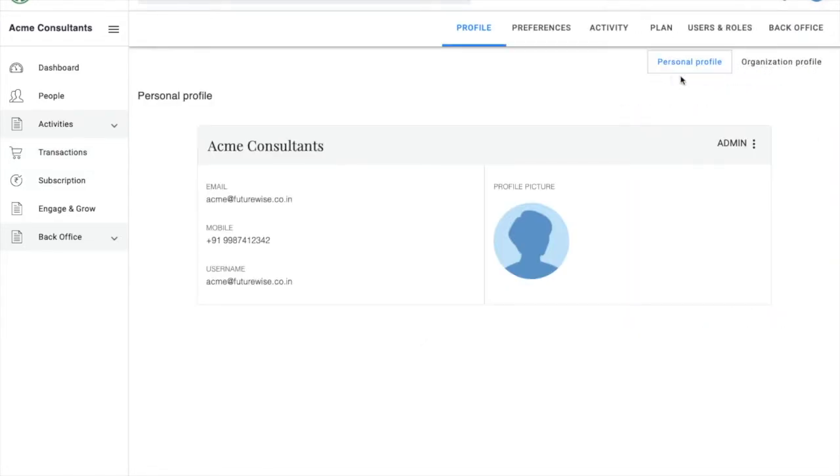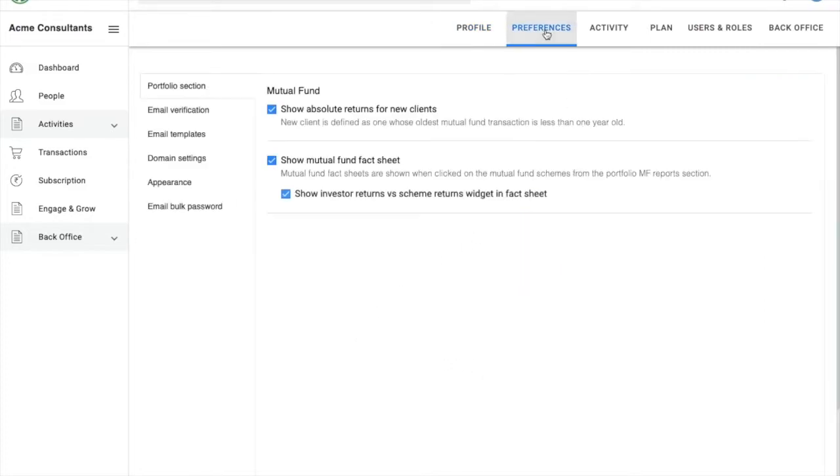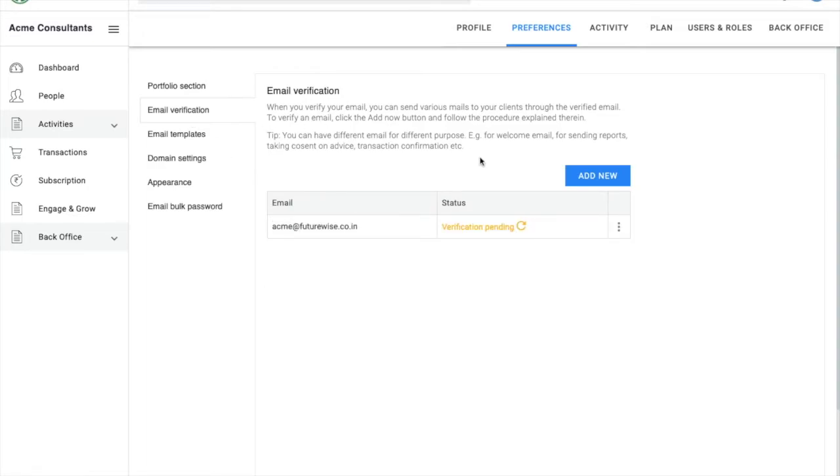So I'm in settings, and within settings I'm in profile, where I can, let's say, add my profile picture. For my organization profile, I can upload my logo. If I have a square logo, I can put it up here. In the preferences section, I can, let's say, verify my email from here, so that whatever emails will start going out from the system to your clients can be sent out from your email ID. So that's a white labeling feature that we have. And of course, you can verify it here.